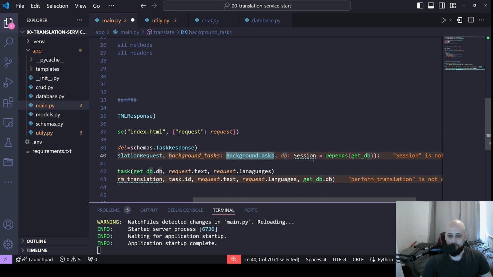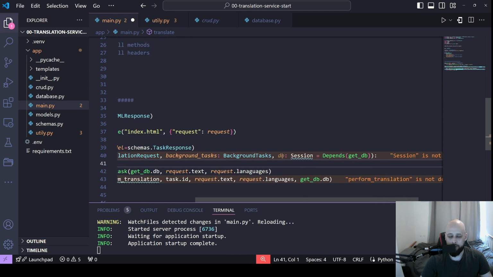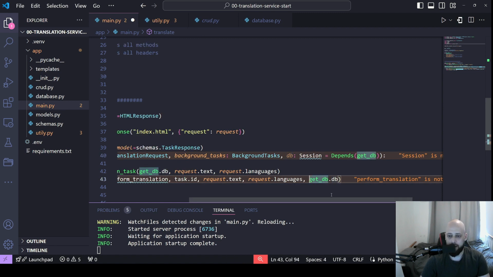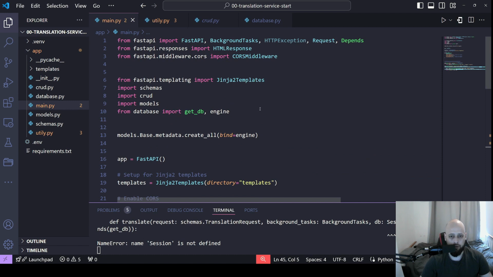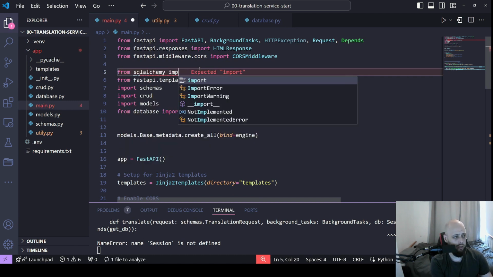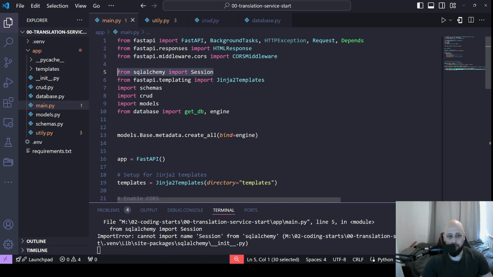And then we want to add the connection to the database. So we will say that variable DB is session depends get DB. And then we don't need this get DB variable. So in this line 43, delete get DB and do the same for this line 42 in task. First thing after parentheses, delete this as well. And now we need to import session. So if you go on top, we do from SQLAlchemy import session. And that's sqlalchemy.orm import session.